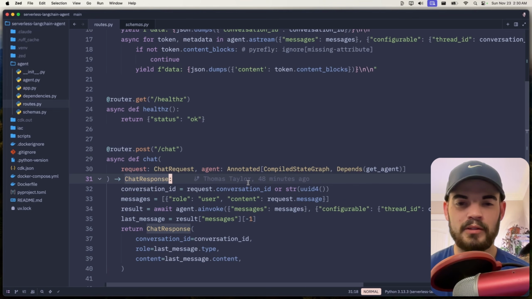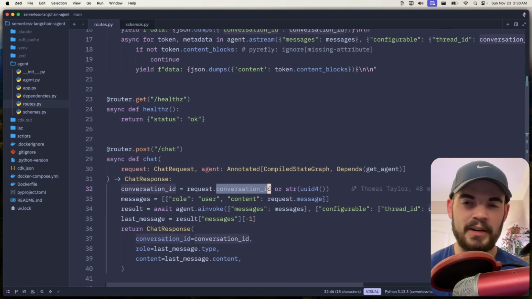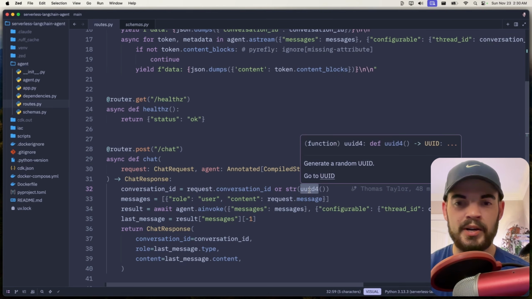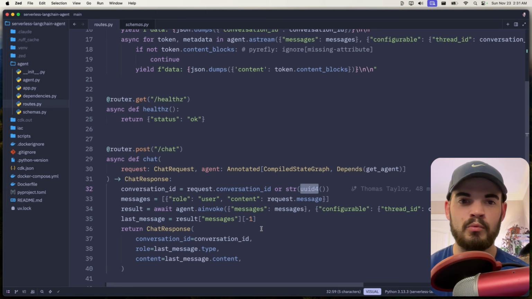To prove that short-term memory or message history is actually being created here, I have this idea of a conversation ID. Effectively, if you supply a conversation ID, it'll keep appending to a prior conversation. If you don't supply one, then it'll create one for you and you can continue with that UUID that you were given back. And I will showcase how that works.